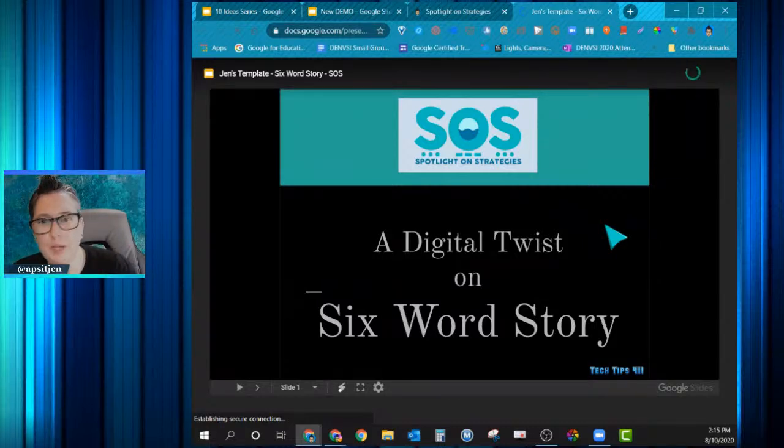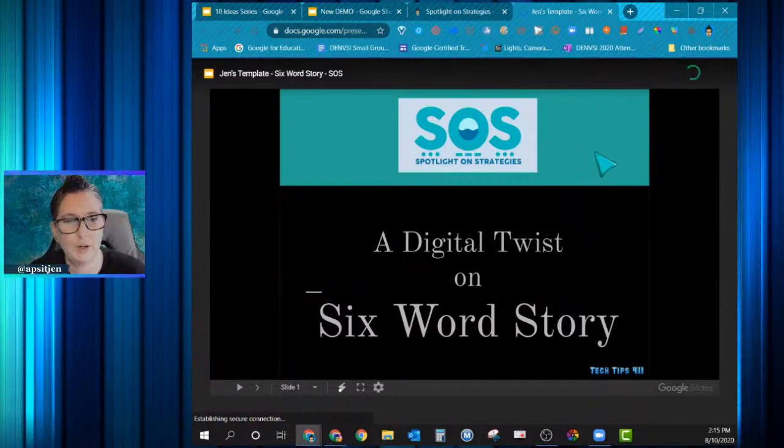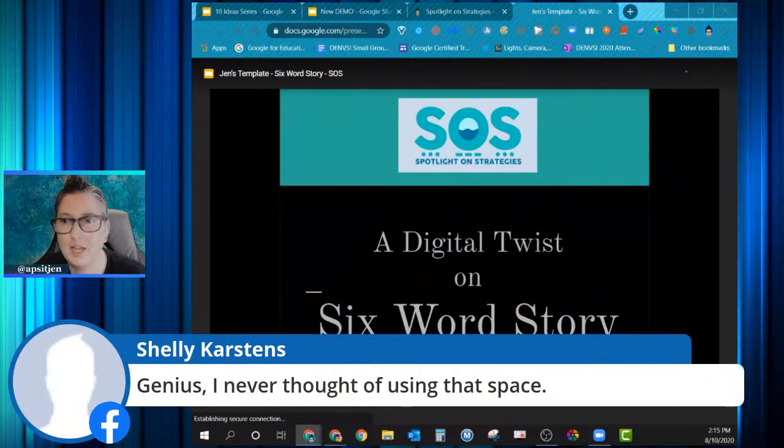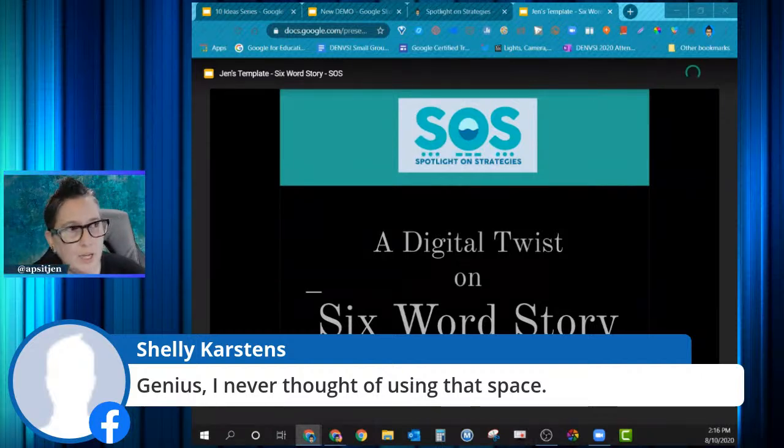So you can grab any one of these, but the reason I like the template option inside of Google Slides is the fact that you can push it out and have all of your students working together. I love it. My friend Shelly says, genius, never thought of using that space. Exactly. Everybody's like, oh, it's only on here. No, use all of the space because that's your draggable options.